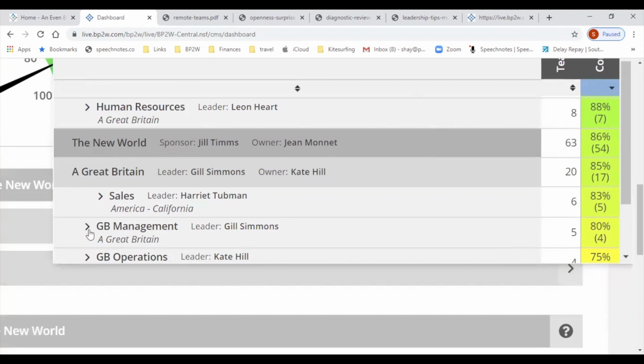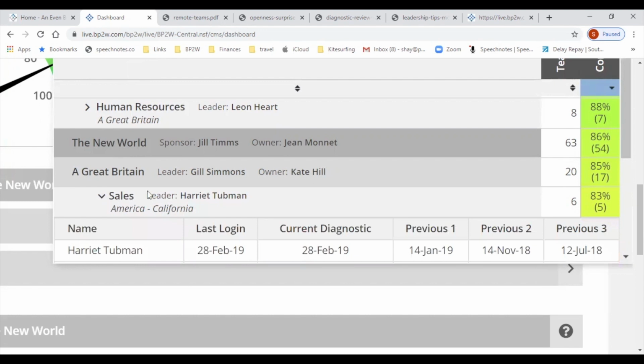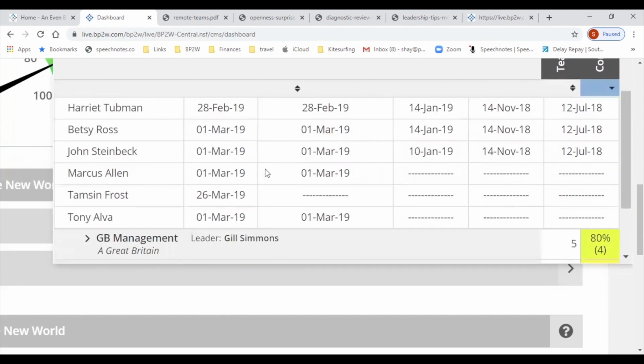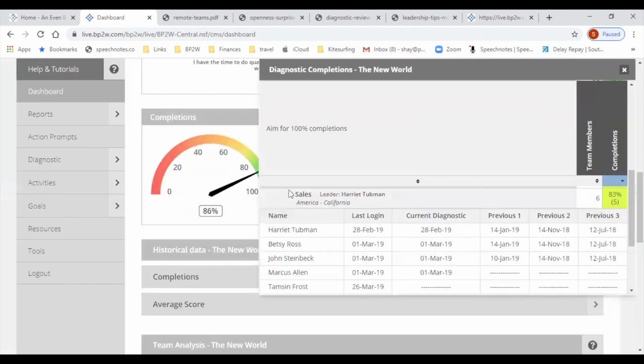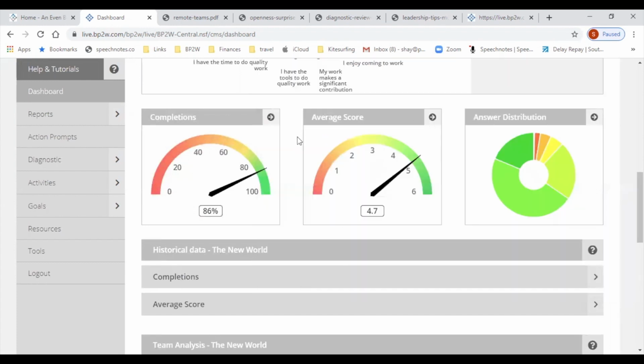And if we take, for example, the sales team, there's a little chevron to the left of sales. If I click that, anywhere where you see the chevron, there's more information. That now brings up the team members and who hasn't completed, and you can see immediately, yeah, Tasmin hasn't completed. So this allows the team leader to give Tasmin a ring and say, listen, could you please get that done? We need 100% completions. We come along now to the average score. So here we have the average score of 4.7, which is really good.